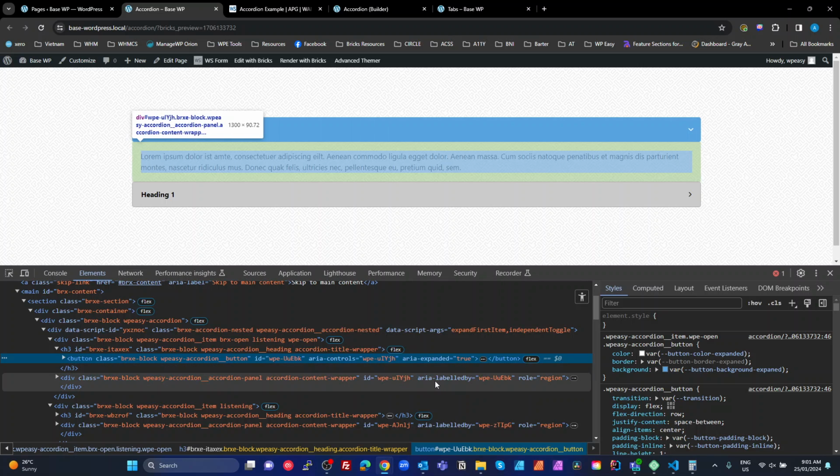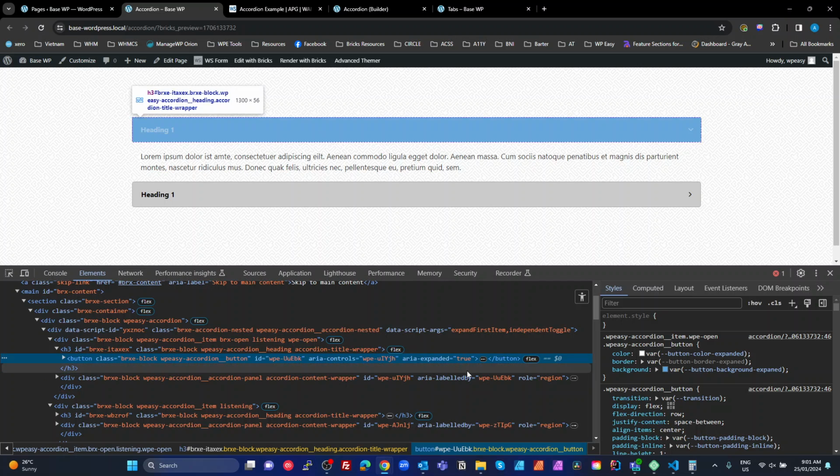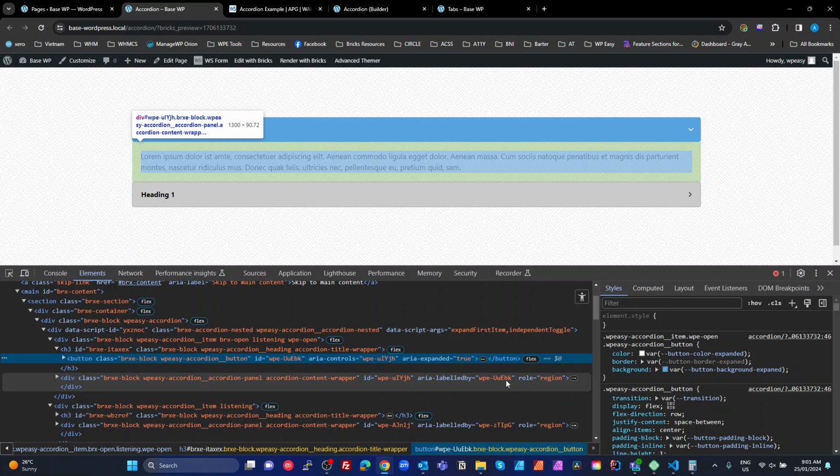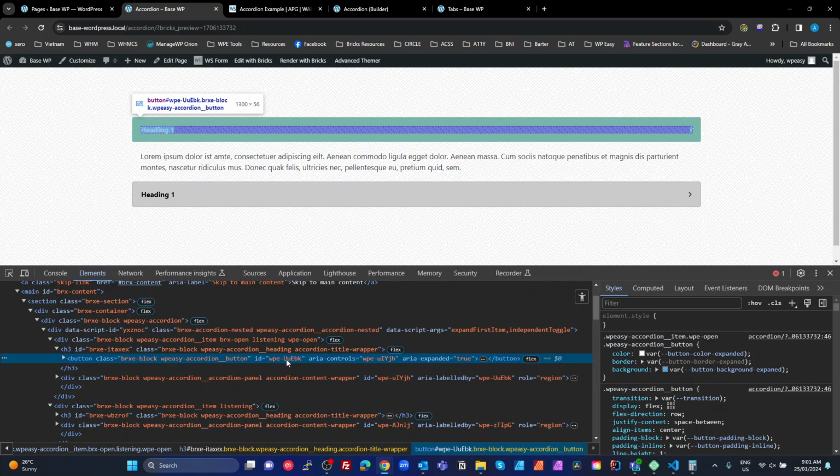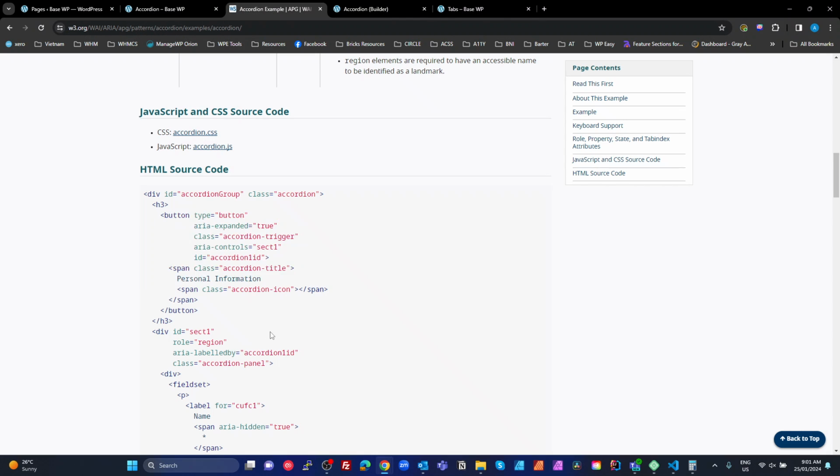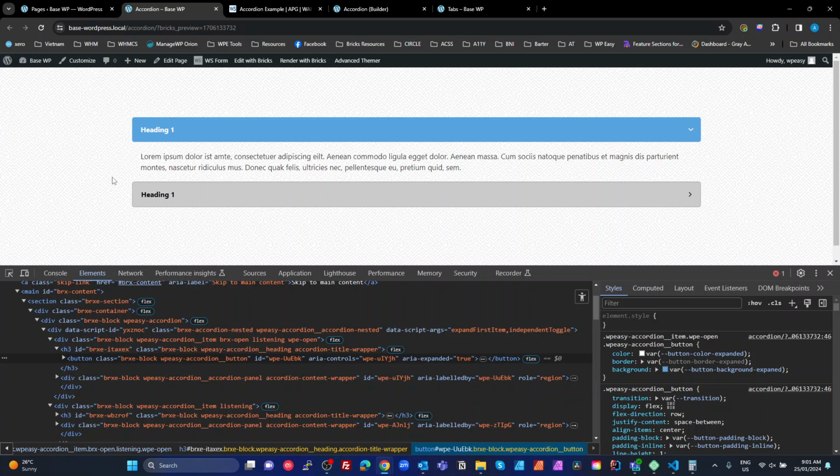We also have the ARIA labelled by on the panel, and that labelled by points back to the button. So that UUEBK points back to this UUEBK there. So we've satisfied the rules: we've satisfied the ARIA controls, controlling the region, and we've satisfied the labelled by pointing back to the button in this case. So that's all correct, and I'm happy that that's okay.